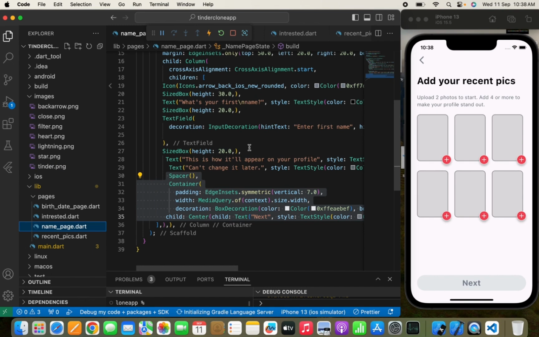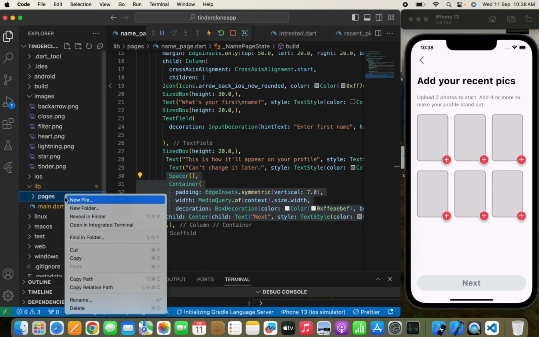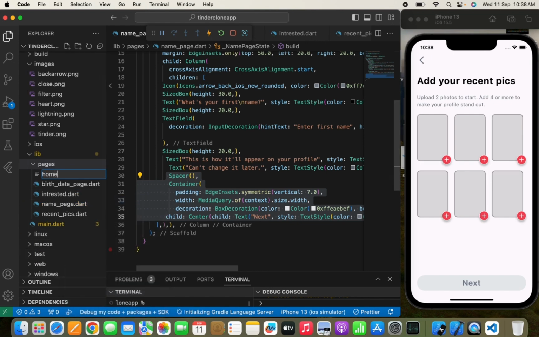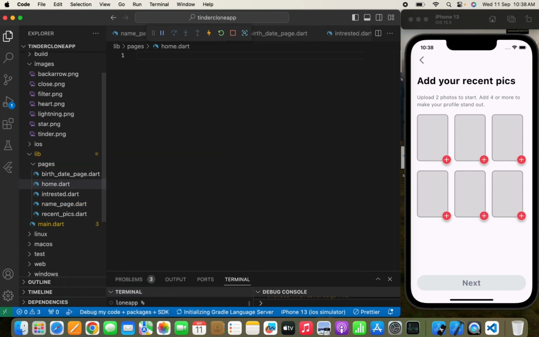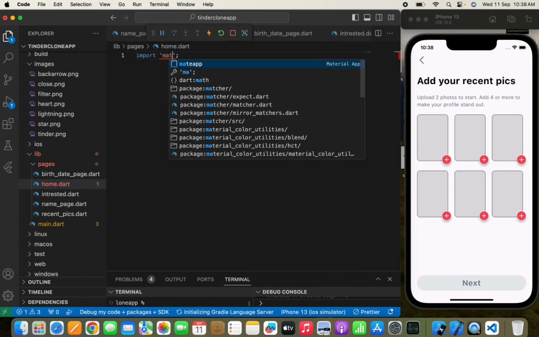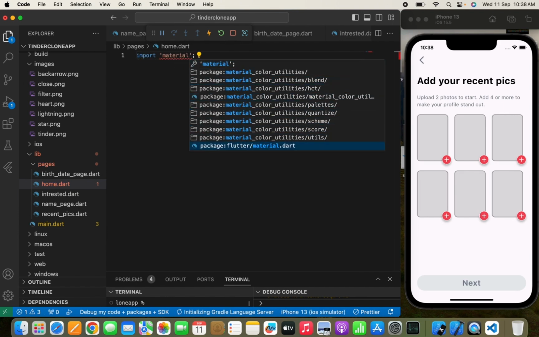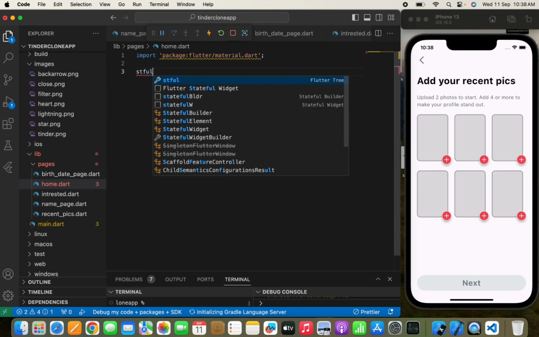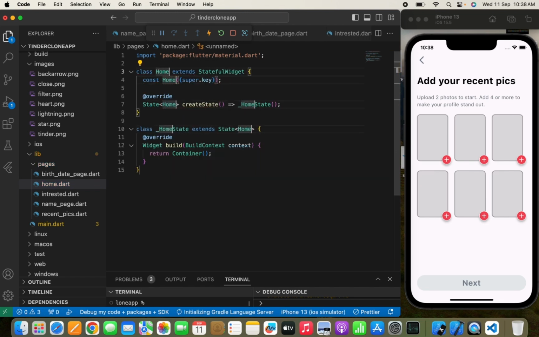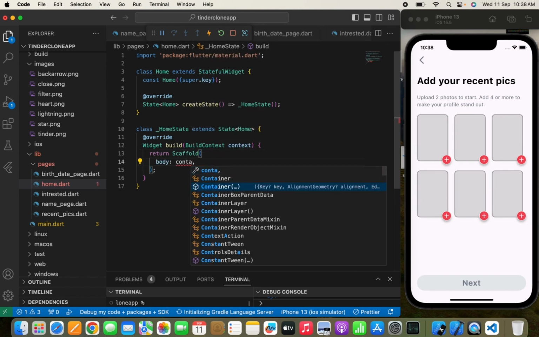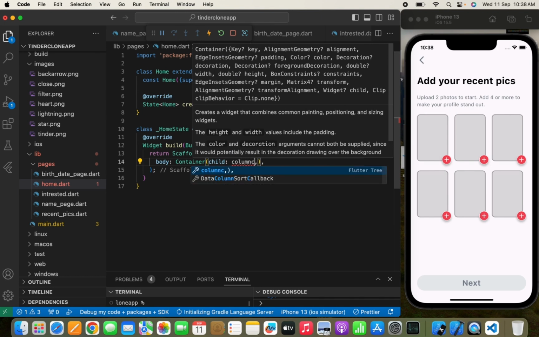Now let's move and we'll create the final page of this Tinder app. So we are going to create the home page of our Tinder app. So let's move to the pages folder and we'll create a new file named home.dart, and inside the home.dart file first I will import the package by using material.dart, and we'll write a stateful widget whose name will be Home. Now we'll simply write Scaffold, body, Container, child Column and children.